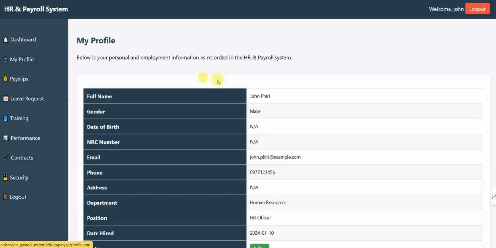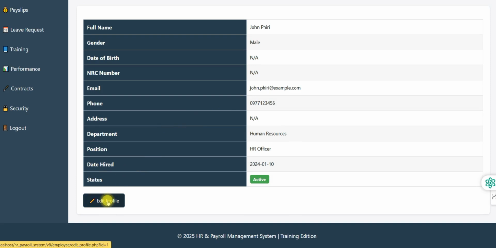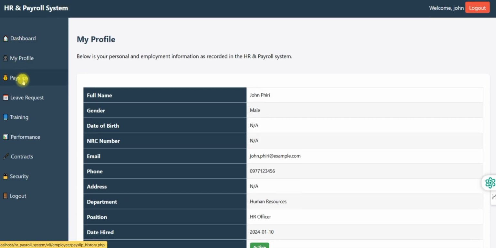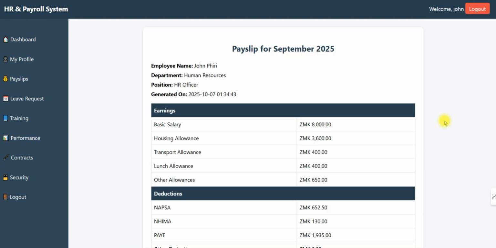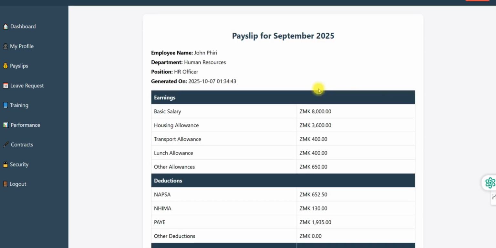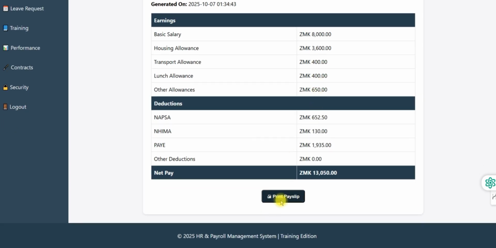So this is the profile for John. He can change details here when he goes to edit. Then there's the payslip section. When he goes to payslip, these are the payslips, and John is able to view the payslip at any time and able to print the payslip at any time.